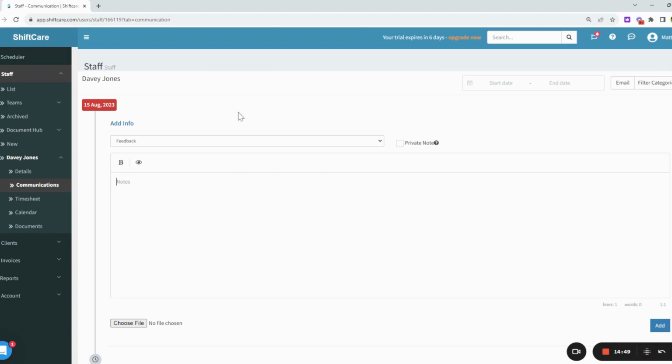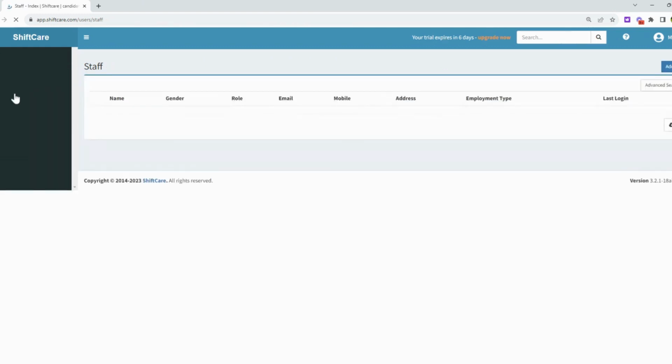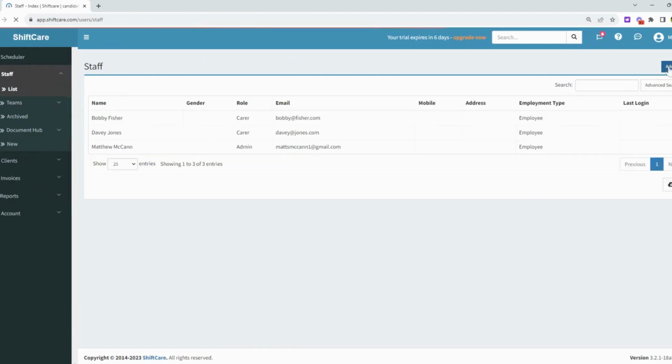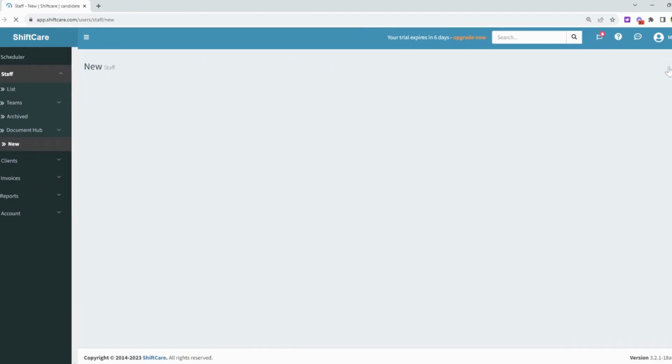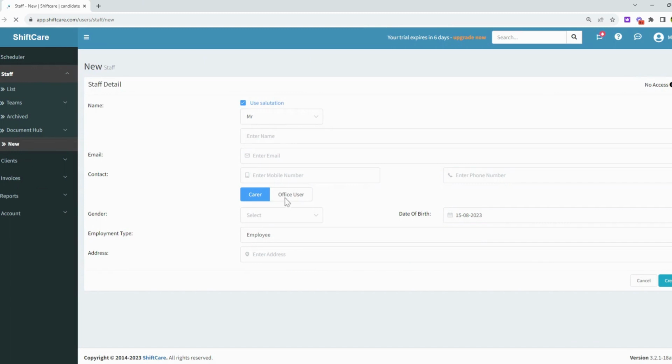That's kind of getting a little too far into the weeds for the purpose of this, but there's a bunch of different roles, and that comes into play when we actually go in and add our staff members here. So if I click add staff, you'll notice the role either allows you to add a carer or an office user, and then we have some different permissions that are associated with each of these.